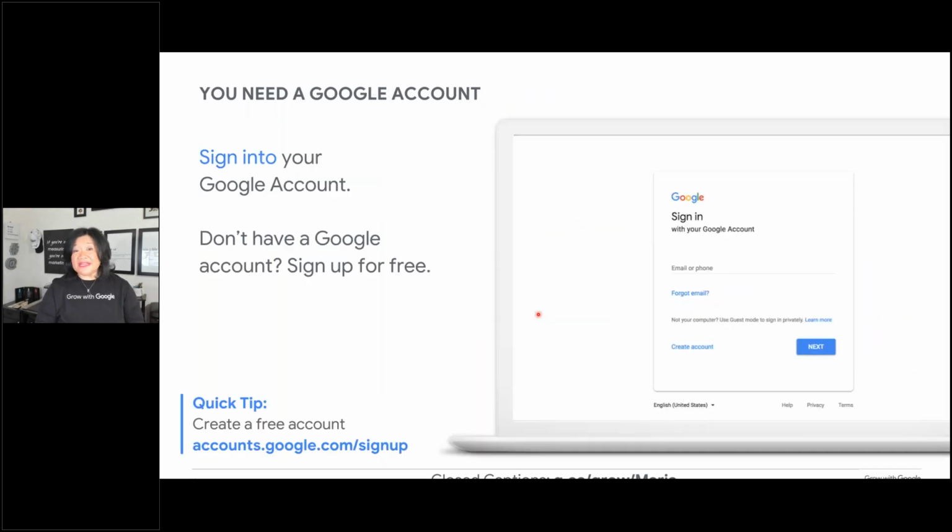Now, you do need to be signed into your Google account before you do any of this. So if you have a Gmail account, you're golden. That's a Google account. So a personal Gmail account is all you need. If you don't have a Google account, then all you need to do is go to this URL here at the bottom left. You're going to sign up for a Google account. You'll use your current email address. It does not change it to Gmail.